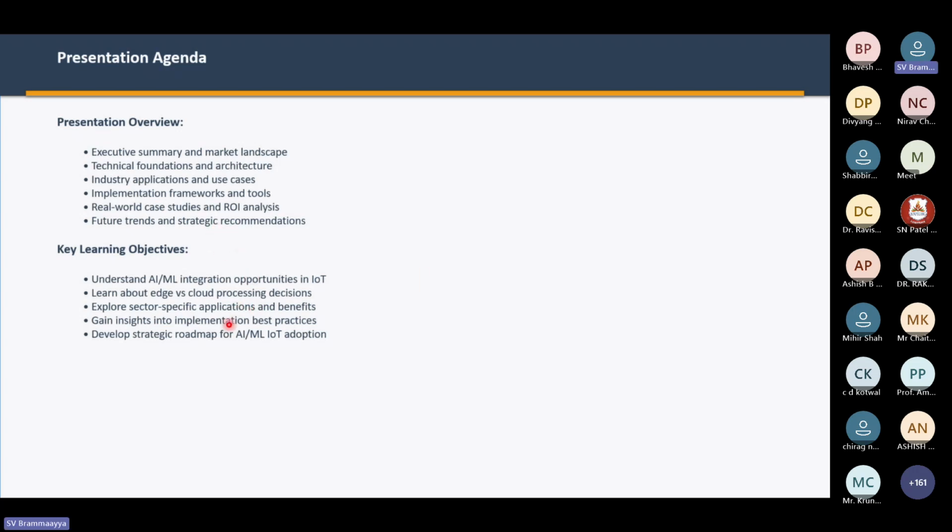After that, we will explore industry specific applications followed by implementation frameworks, tools and platforms. We will also review real world case studies and ROI analysis, return on investment analysis, and finally discuss future trends and strategic recommendations.